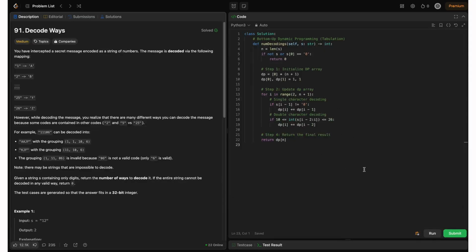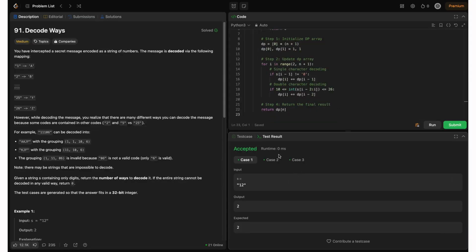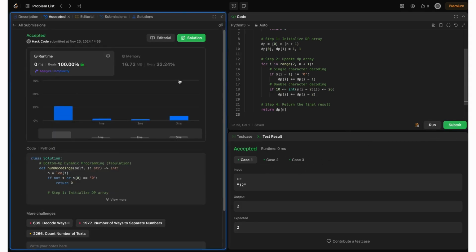So I got the code ready here. Let me run this. So this is the accepted solution for the three cases. Let me try to submit this. So this is accepted and beats 100% of users. Cool, right?